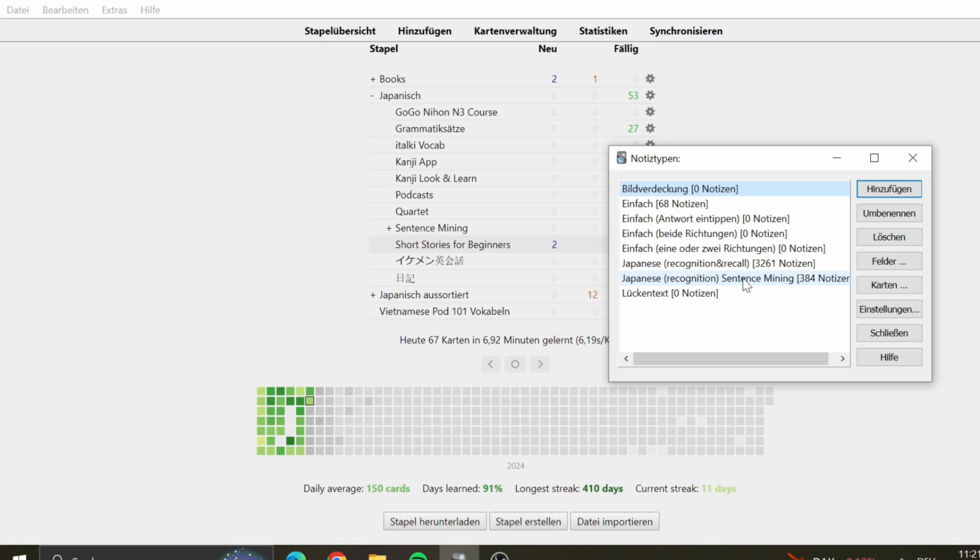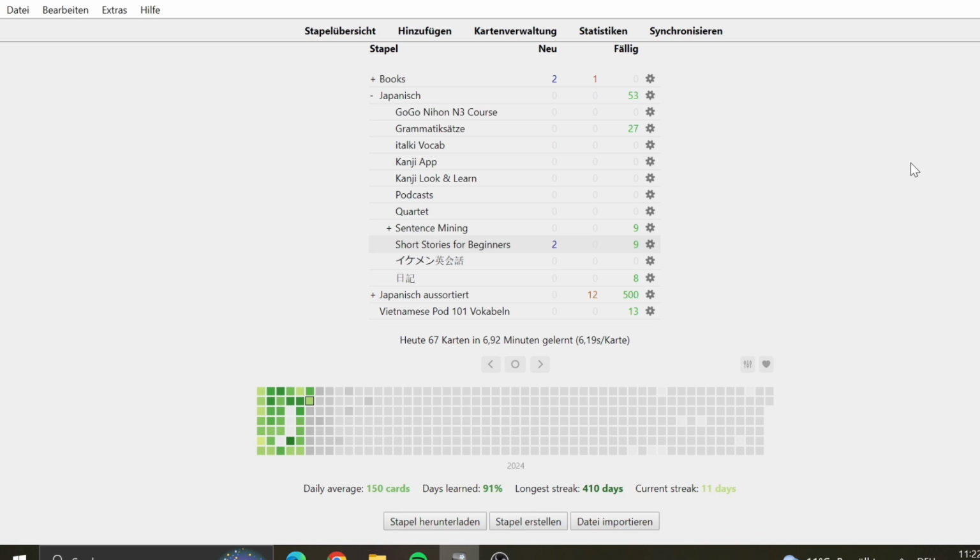So this basically means when I use recognition and recall, I have to do both sides of the cards. So I have to translate it from German into Japanese and from Japanese into German. And when I only do recognition, I only have to translate it from Japanese into German. So now I'm gonna show you how I design my cards.